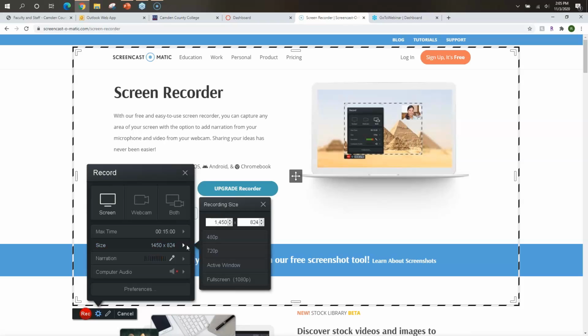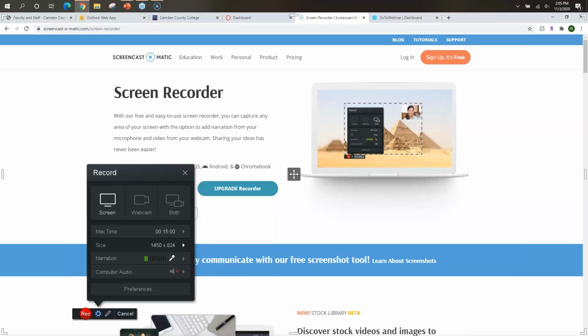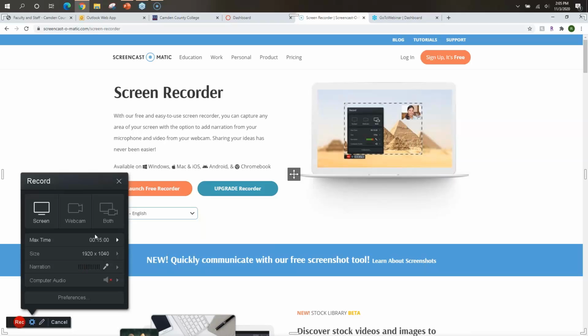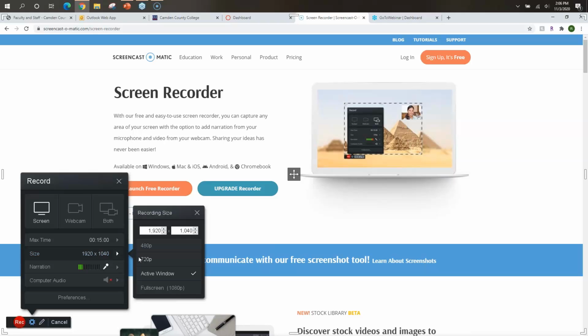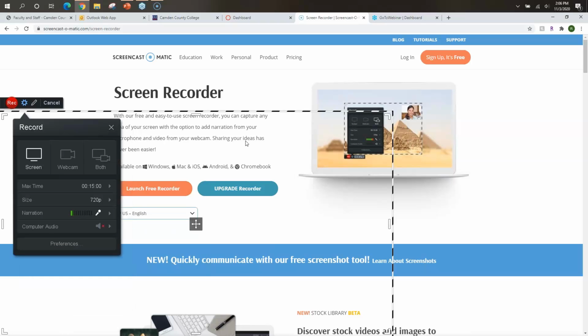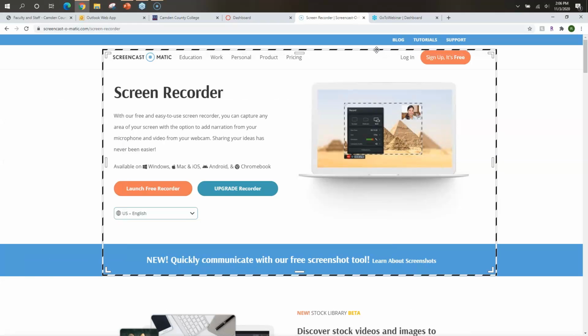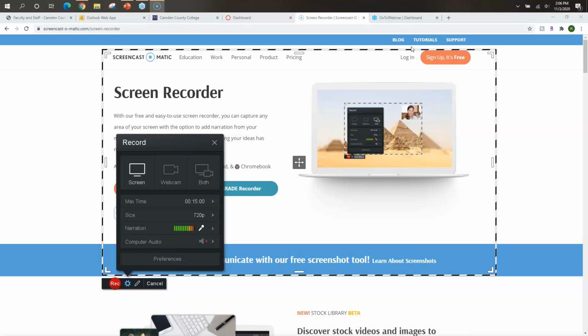As we talked about, you could do just a portion of the screen. You could do the full active window, or you could do the full screen. It's up to you. So I'm going to do the active window. Actually, you know what? Let me go back because I want to show you what happens when we record. When we record, you'll know that you're recording because that black dashed edge is going to turn to red. And that's how you know that your screen is recording.